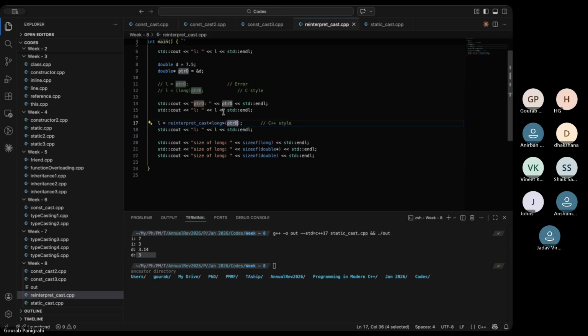Originally pointer D was a double pointer, but it actually also stores a 64-bit integer. That's true, but nonetheless, same thing. I'll treat the same sequence as now a long. That's what reinterpret cast does, and write it to L.